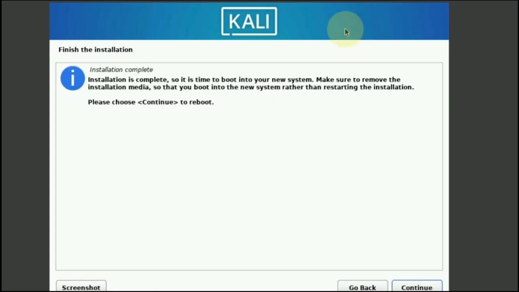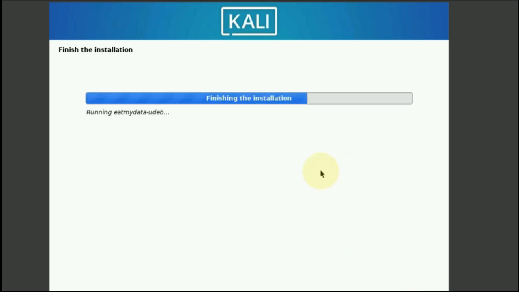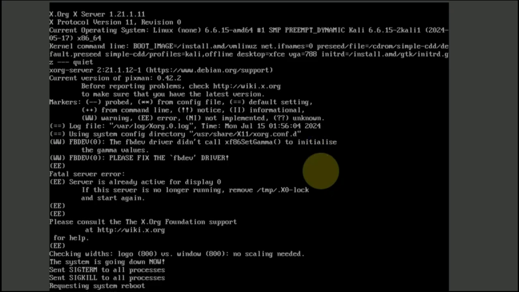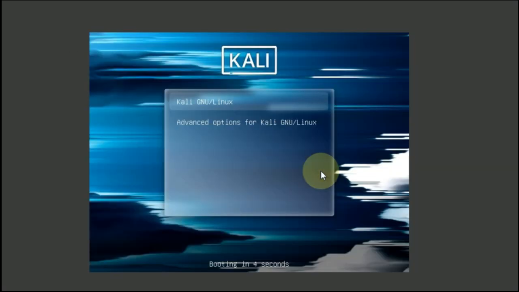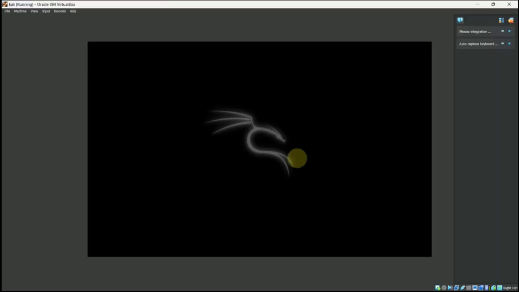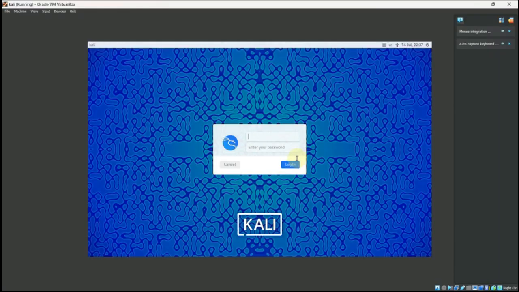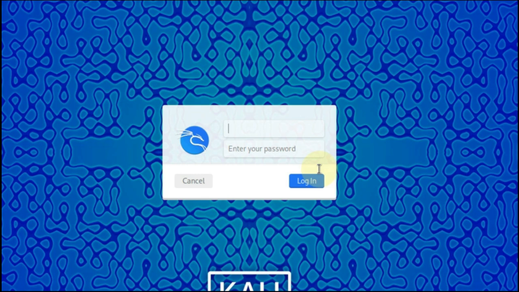If you've gotten to this page, it means you've been successful in installing Kali Linux. So the last thing to do is to click on continue and have it finish installing. Now just press enter. And you'll be greeted with this page.